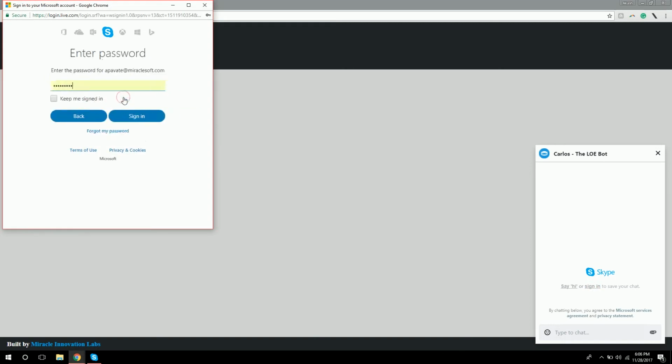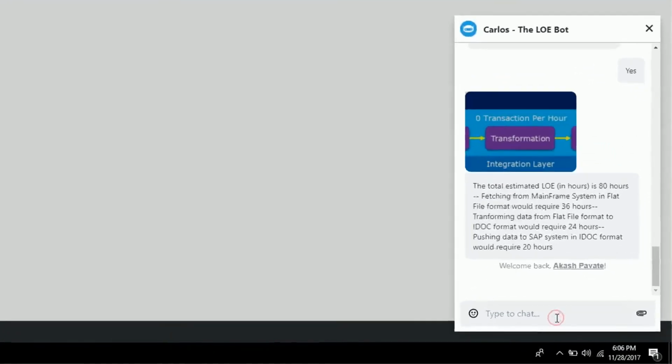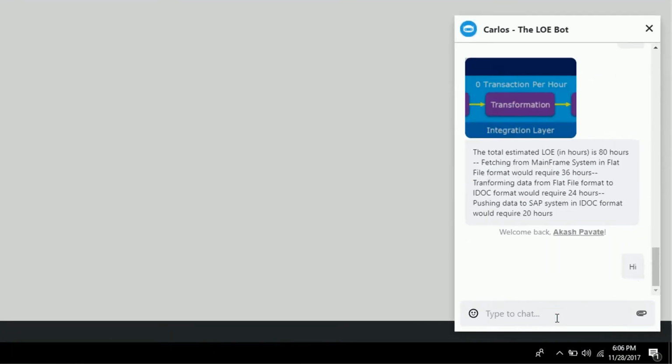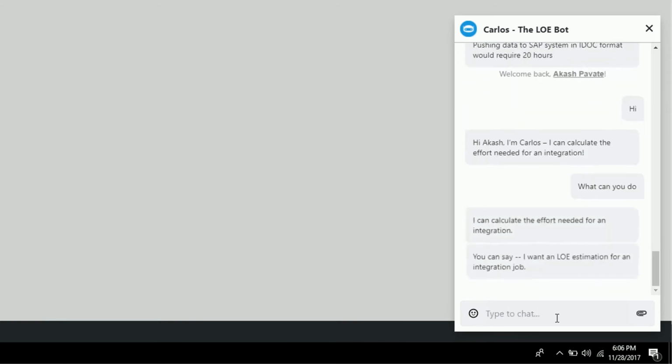So I am expected to enter the username and password. Great, I'm signed into Skype. It also pulls up my chat history. Let me go ahead and say hi. Great, it knows my name and it introduces itself. Let me go ahead and say, what can you do? Great, it can calculate the effort needed for an integration. I'll go ahead and say, I want to perform an integration task.